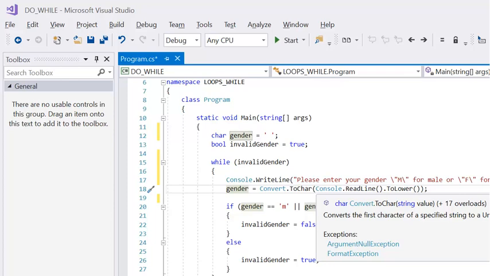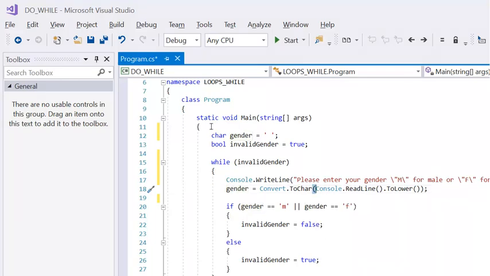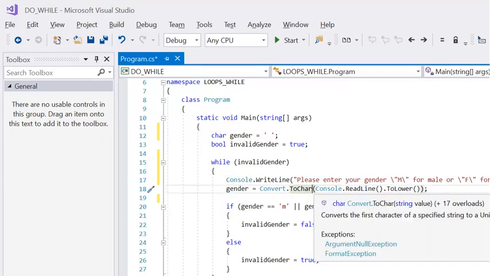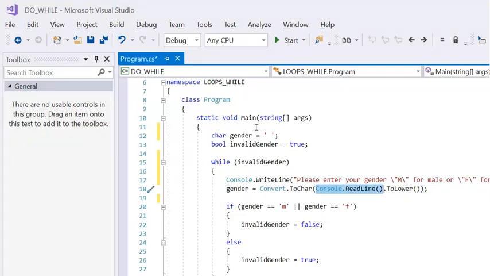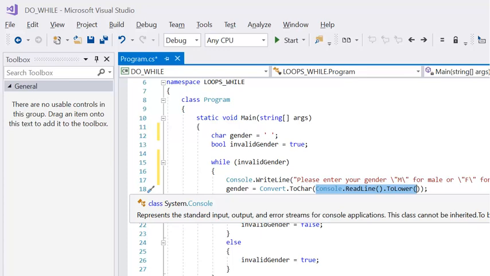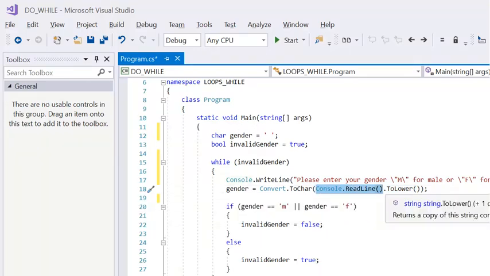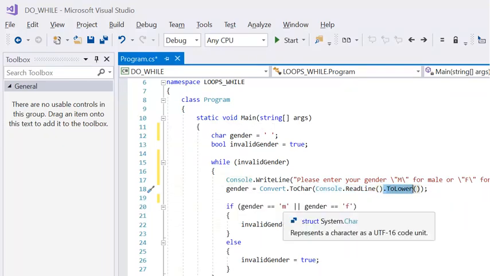So, and it's very important, I should point out, that your brackets here, you see it's convert to car, this is all bracketed round this console.readline to lower. So it reads this in, it converts it to lower, then it changes it to a character, and then it assigns it to the gender variable.